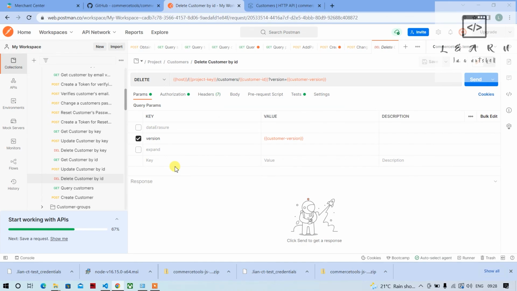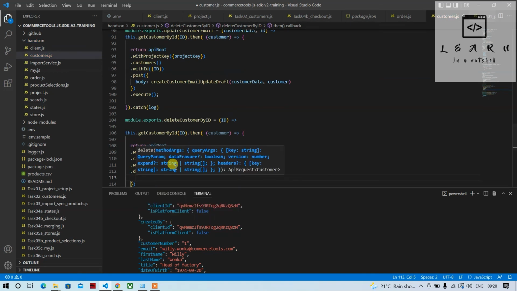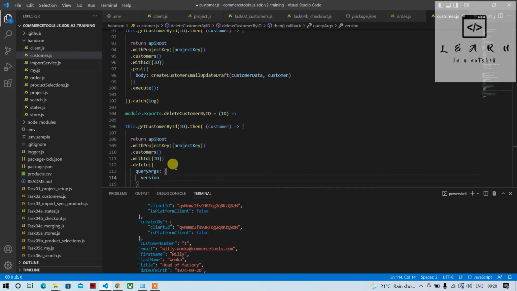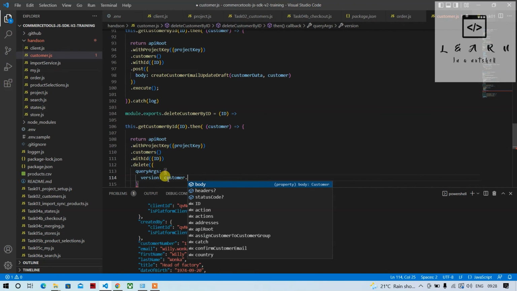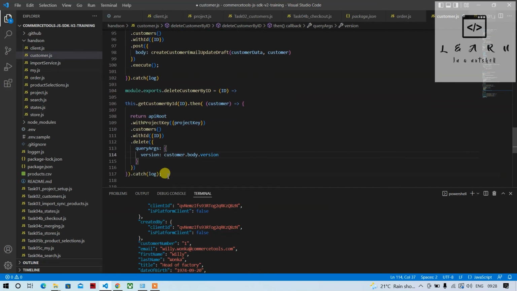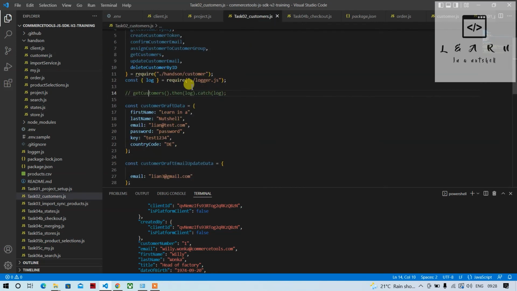and then we'll have to do a delete request. It's not get or post, it should be delete request. Inside delete request, we'll see what are the accepted parameters, queryArgs, and in this we'll have to pass version is equal to customer.body.version. So in this way it will be dynamic. So let's see if this works. Hopefully it should work.